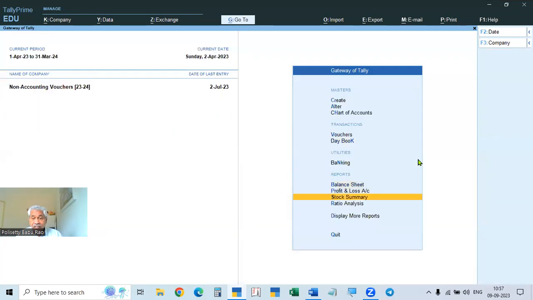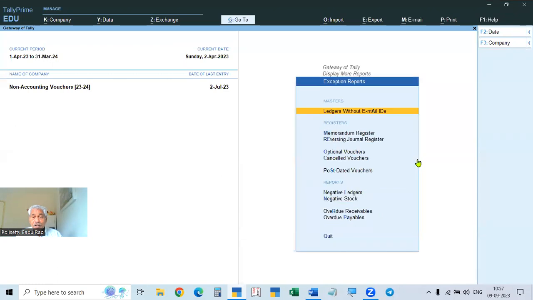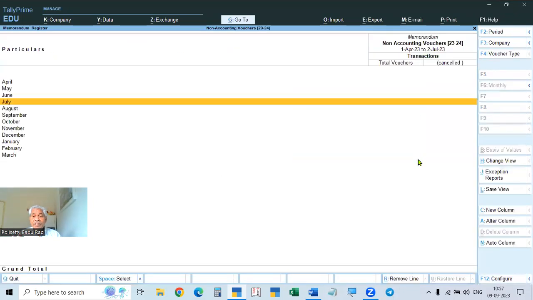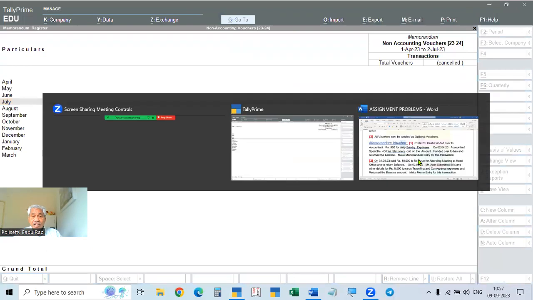And here, in this case, display more reports. Go to exceptional reports. Go to memorandum. So no entry is shown. So that is converted into regular voucher. That's all. This is called memorandum voucher. Then we will go to the next problem.